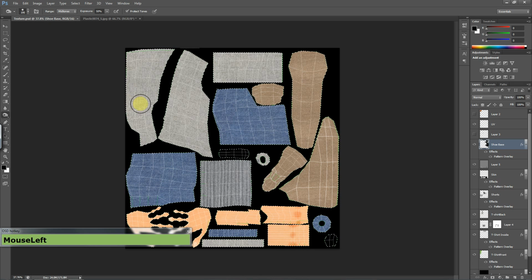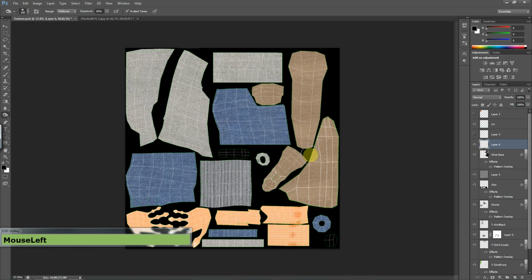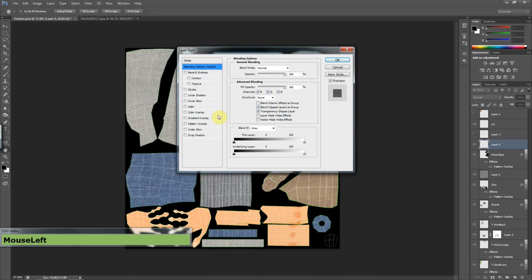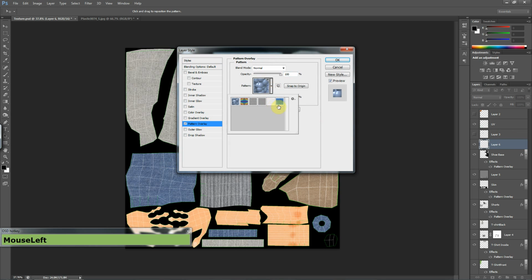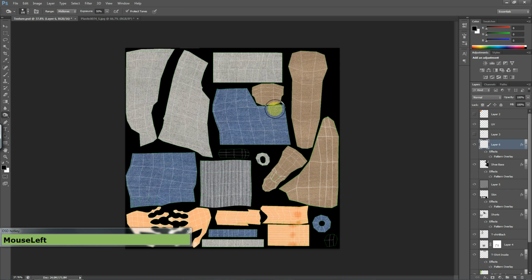New layer, and I want to say double click again. So we're just repeating the same thing over and over again, really. Pattern overlay, find the shoe. Oh, I've lost all of my patterns, I think. It's okay, that hasn't changed, thank God. Good. I could go ahead now.